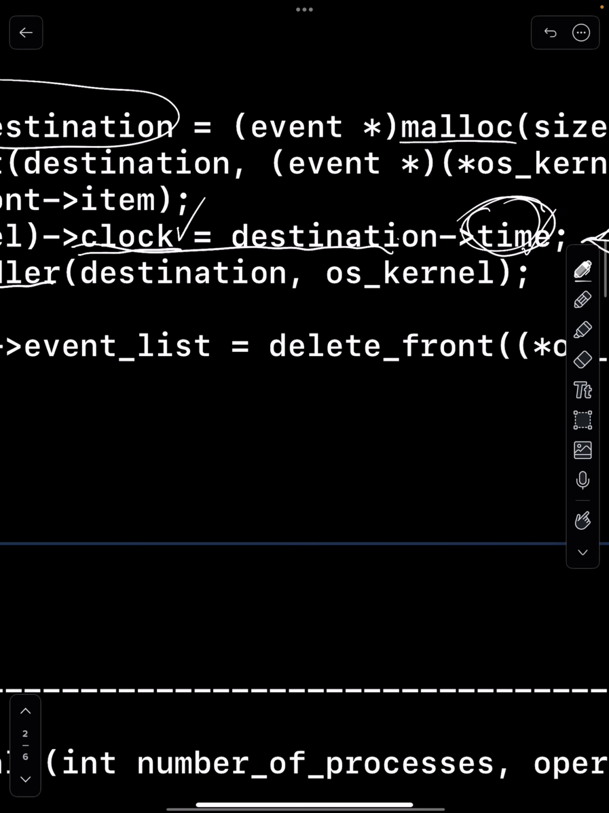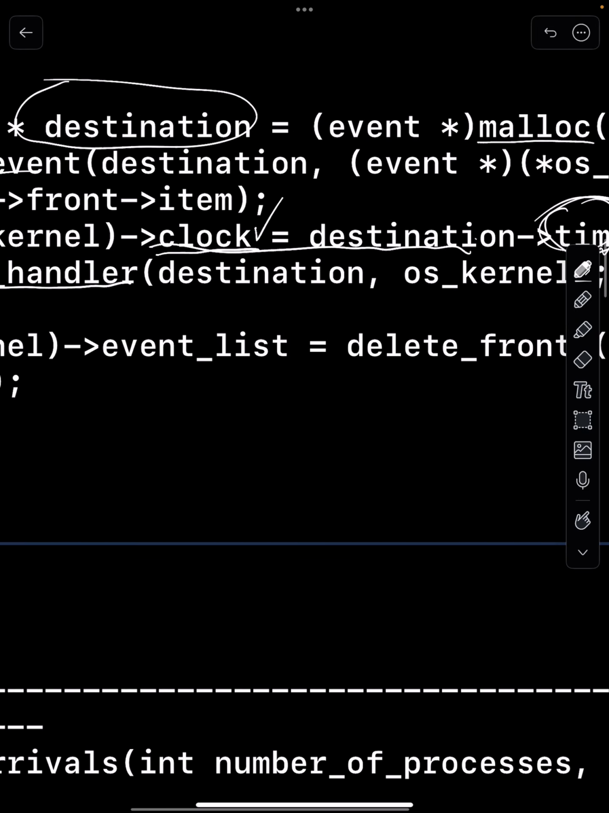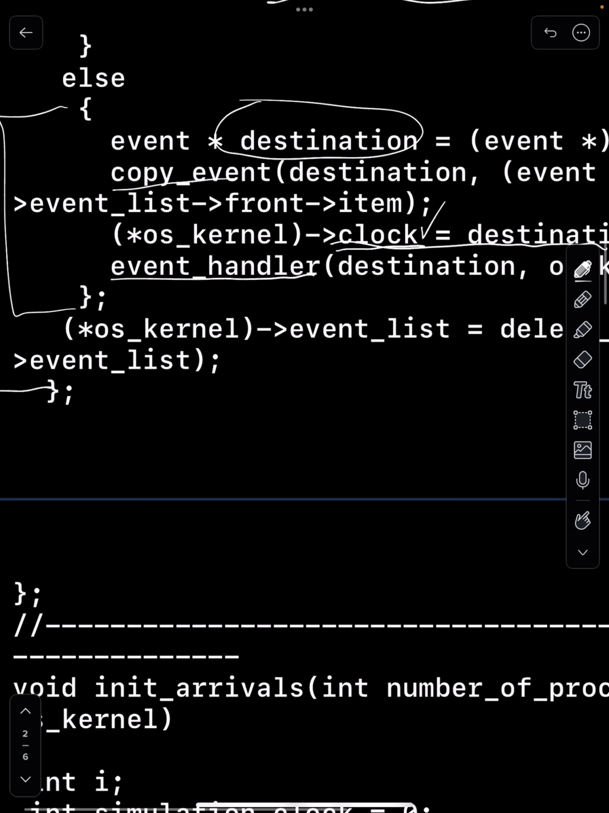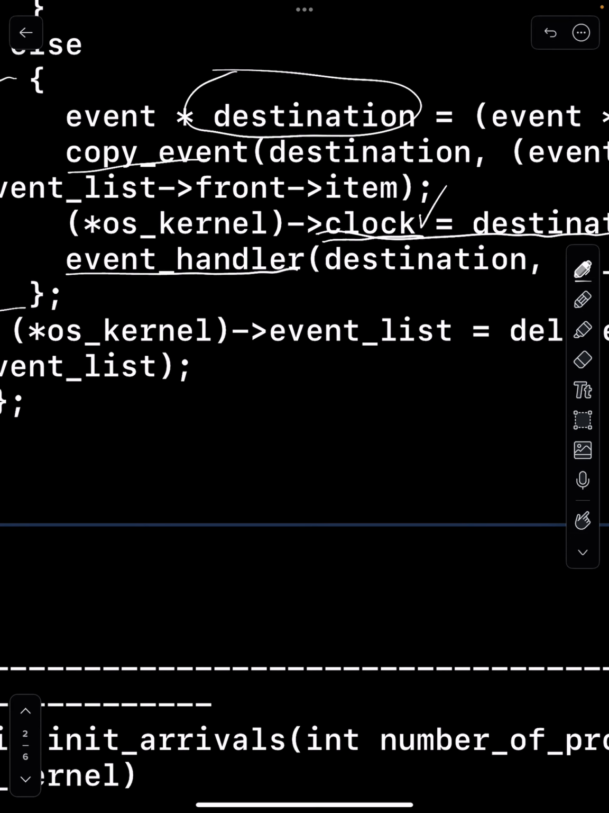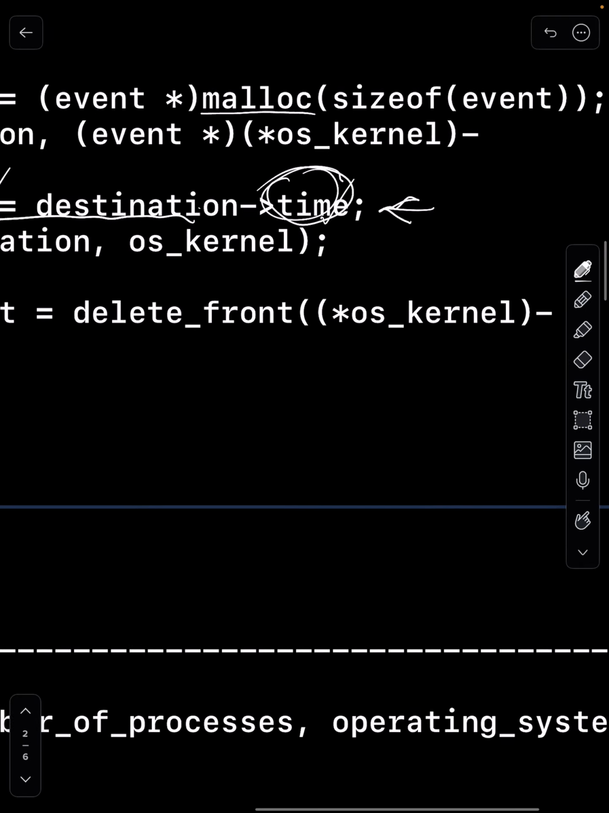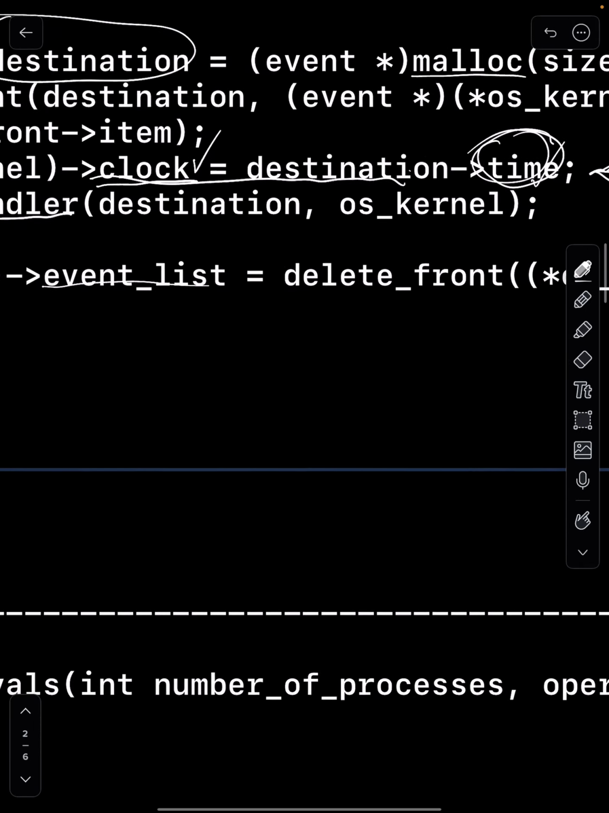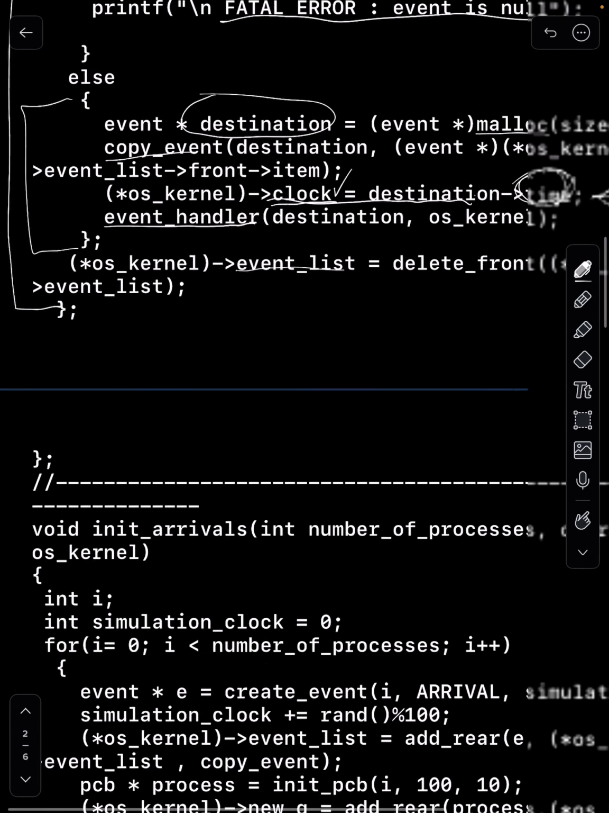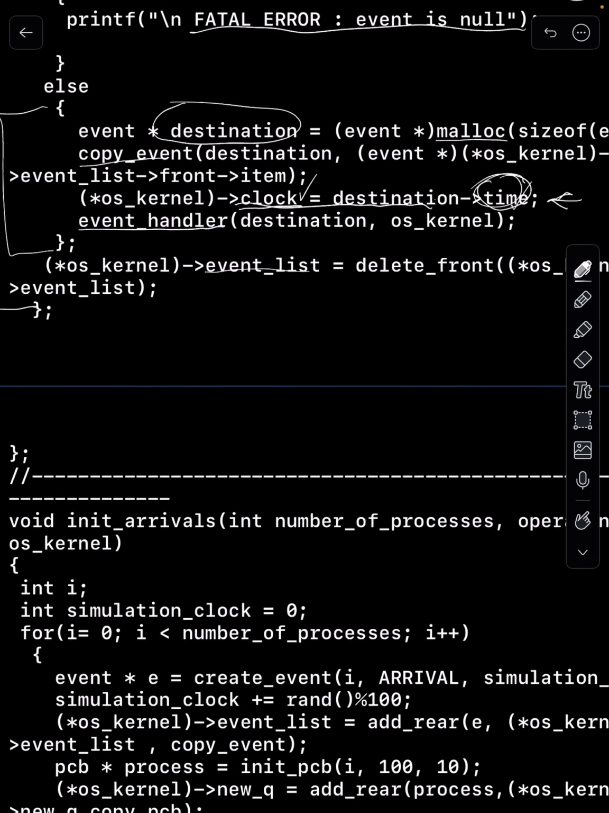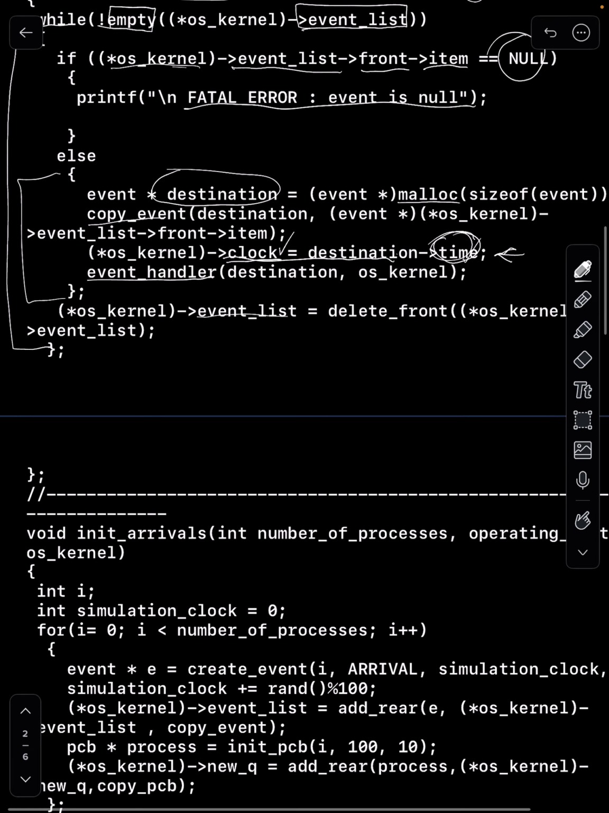Okay, event handler. What is event handler? It's a function that I will explain now. And then here you put the event list to be deleting the front, which is the event that you want to execute. Okay? So basically you do that for each and every event that exists in the linked list. You take one, you interpret it, you execute it, and then you throw it away.